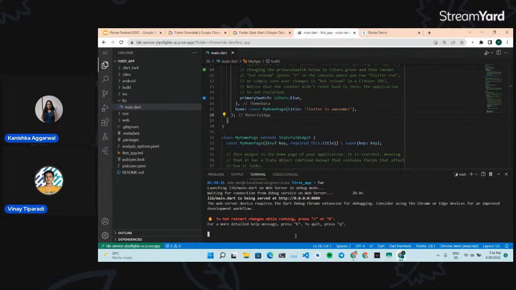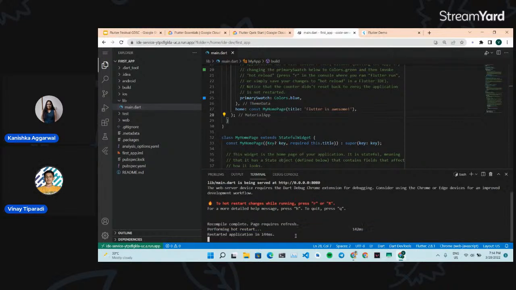So let's check out what is hot reload. I'll press small r. Okay, so as you can see, Flutter instantly recompiled the application and hot restarted in just 144 milliseconds. If it was Android, it would take a few seconds before it completely compiles the code and shows the changes.